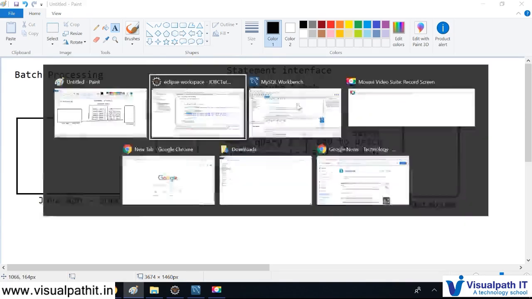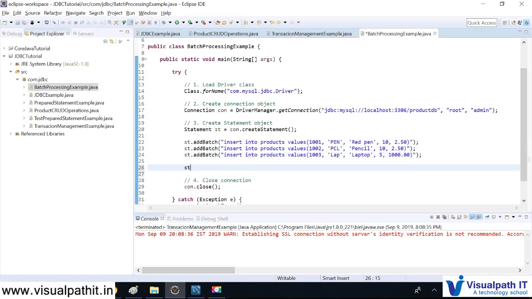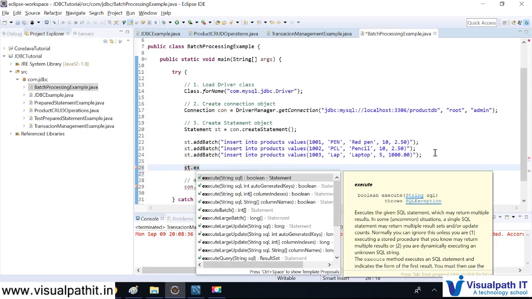Let's see how simple it is. The first one will be addBatch of a SQL query. Just replace whatever SQL executeUpdate you have. You just need to replace it with addBatch instead of putting executeUpdate every time. At the end, once your batch is ready, you just need to execute the batch.